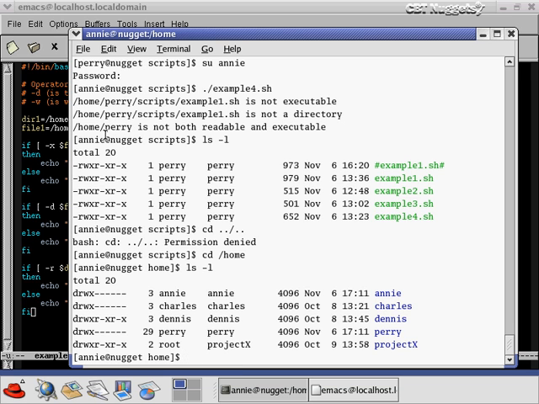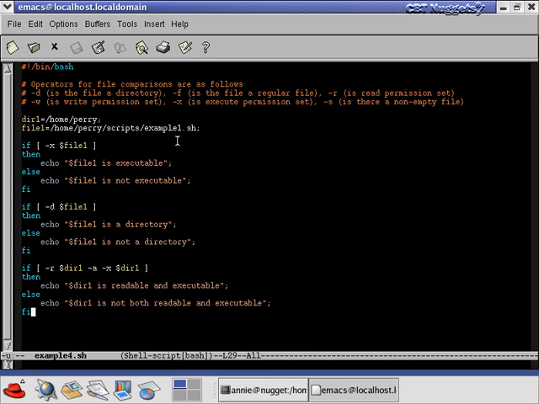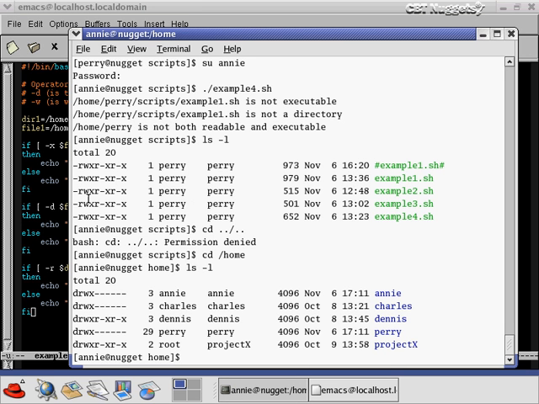If she ran it, she altered the script to talk about home Dennis instead of home Perry. Okay, so this whole idea of whether something is executable, writable, or readable depends on who's running the script and what kind of permissions they have. If I was running the script as root, then you can guarantee that I would have all the privileges available, because I would be getting these owner privileges.